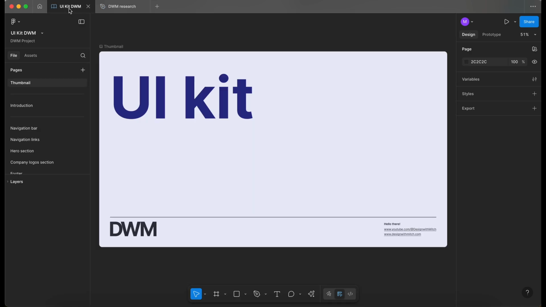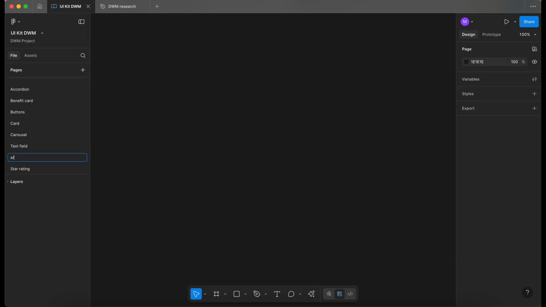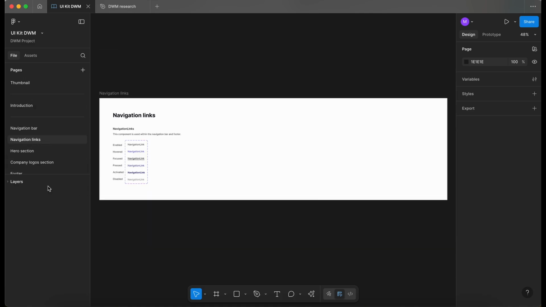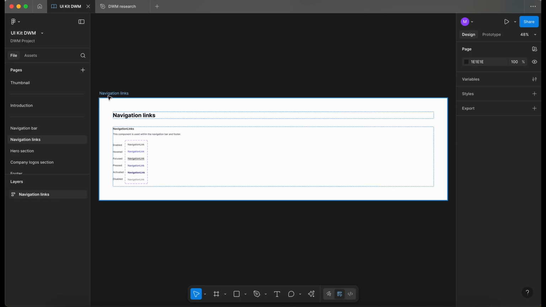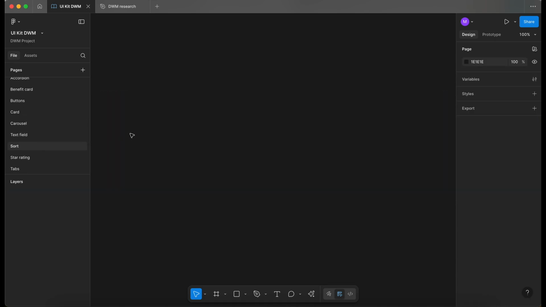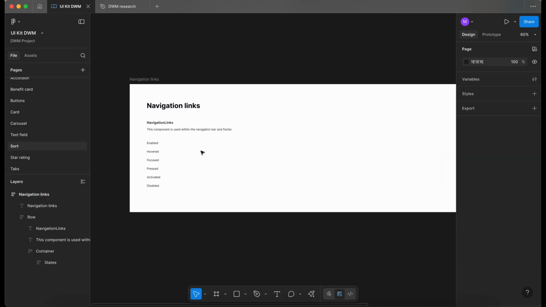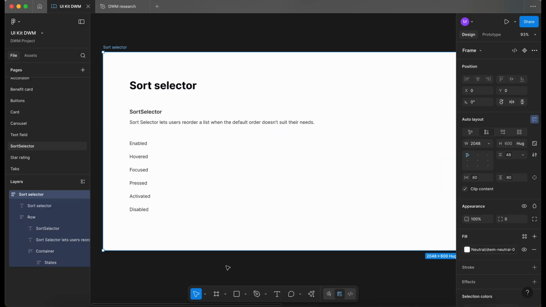Alright, so back in our UI kit file, let's scroll down, click plus and put sort. Now we've got a new page in there. Let's go into navigation links and grab the layout. Let's copy this, lock it again, scroll down, go back to sort and paste that in. Okay, let's tidy up this page. There we go, the page is updated.